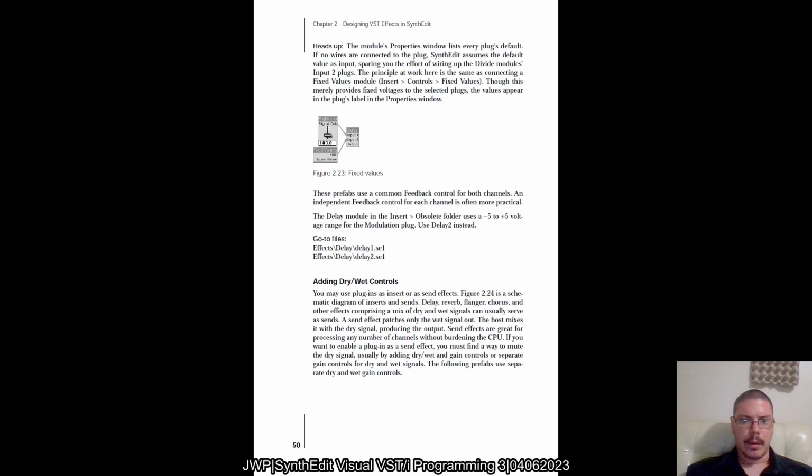Adding dry-wet controls. You may use plugins as insert or send effects. Figure 2.24 is a schematic diagram of inserts and sends. Delay, reverb, flanger, chorus, and other effects comprising a mix of dry and wet signals can usually serve as sends. A send effect patches only the wet signal out. The host mixes it with a dry signal, producing the output.